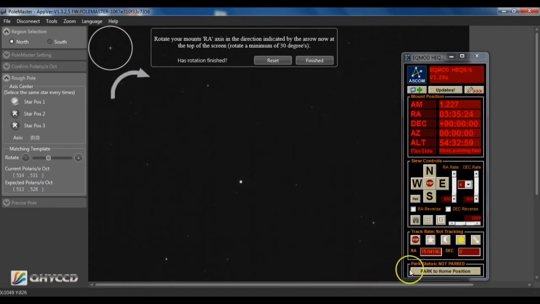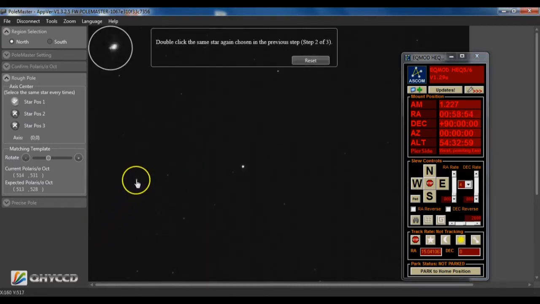And at that point, you need to rotate the mount using the hand controller, or I'm doing this through the laptop using a program called EQ Mod. So I'm turning it clockwise for at least 30 degrees, which is not all that much. And we've almost come up to 30 degrees. So I've finished there. Click on the same star again.